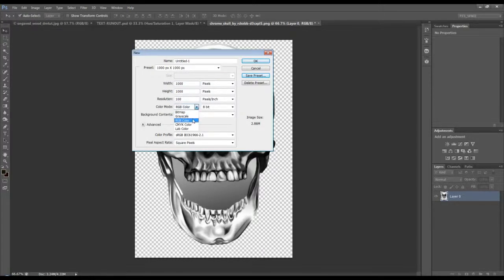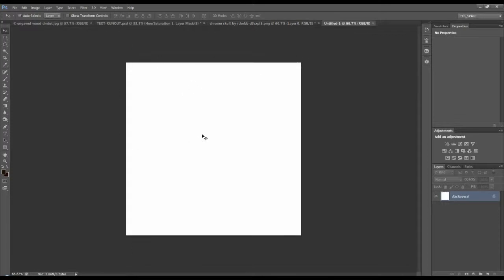There's color modes. You normally want to stick to RGB or CMYK, and you normally want to stick to 8-bit. More than that we can get into another time. And background contents will be white, transparent, or the background color, the advanced, and we'll click OK. There's our new document.